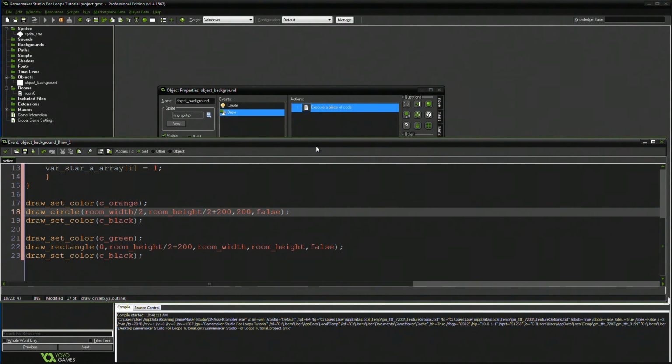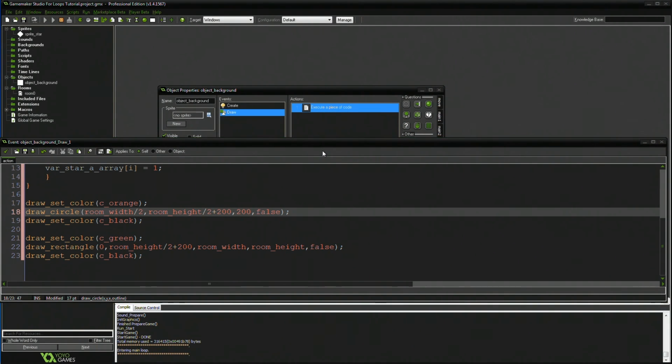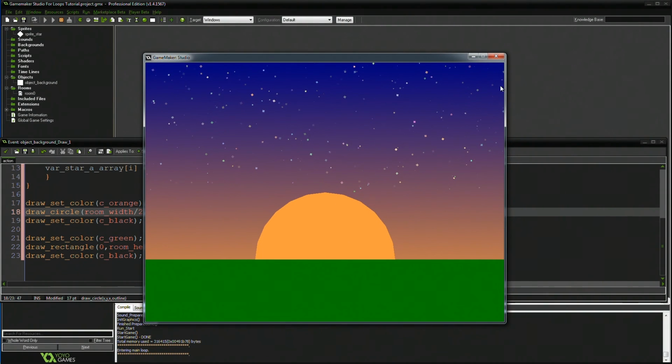Let's see what this looks like. And if it all works, this will be the end. Oh, and there you go. So you have a sunset with stars and grass. So as you can see, not too hard to do.